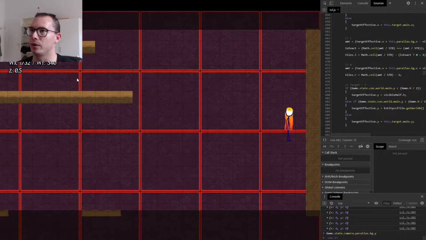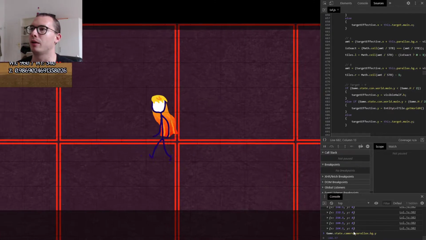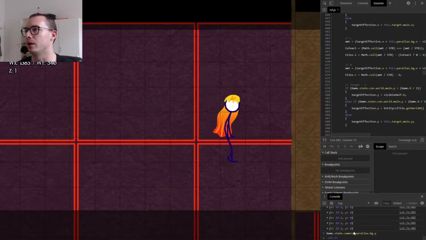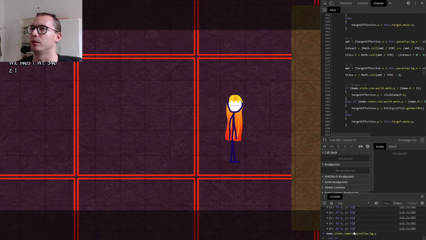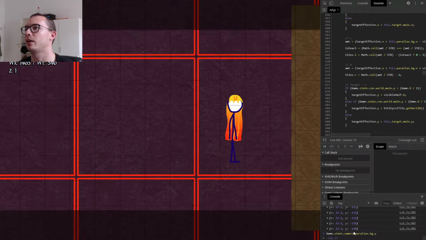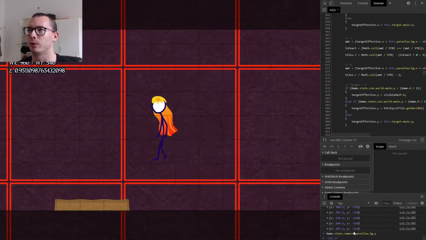So now it's started here. The current parallax offset is 0, 0. Also, I'm assuming the zoom is at 1 when I'm at the right side, so that's why the camera changed like that.